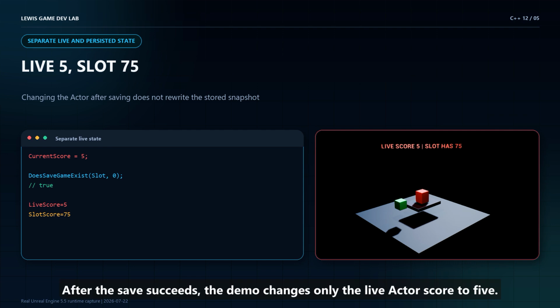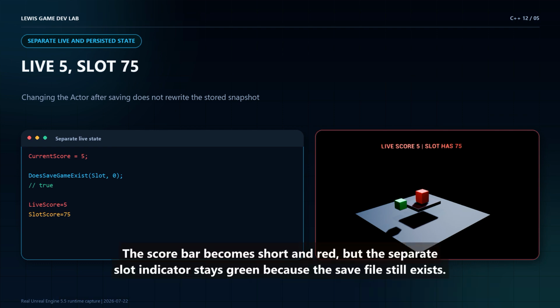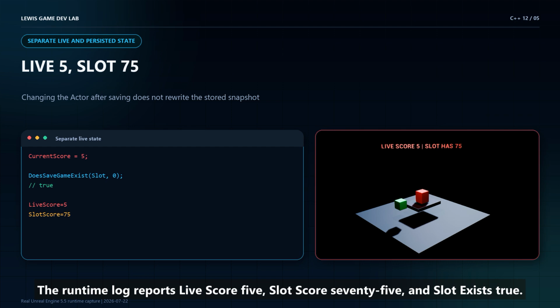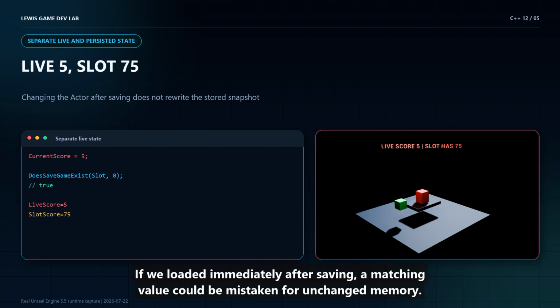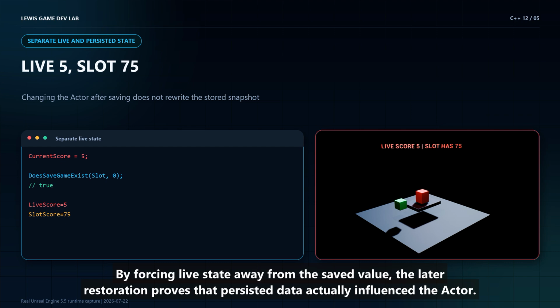After the save succeeds, the demo changes only the live actor score to 5. The score bar becomes short and red, but the separate slot indicator stays green because the save file still exists. The runtime log reports live score 5, slot score 75, and slot exists true. This step is important evidence. If we loaded immediately after saving, a matching value could be mistaken for unchanged memory. By forcing live state away from the saved value, the later restoration proves that persisted data actually influenced the actor.